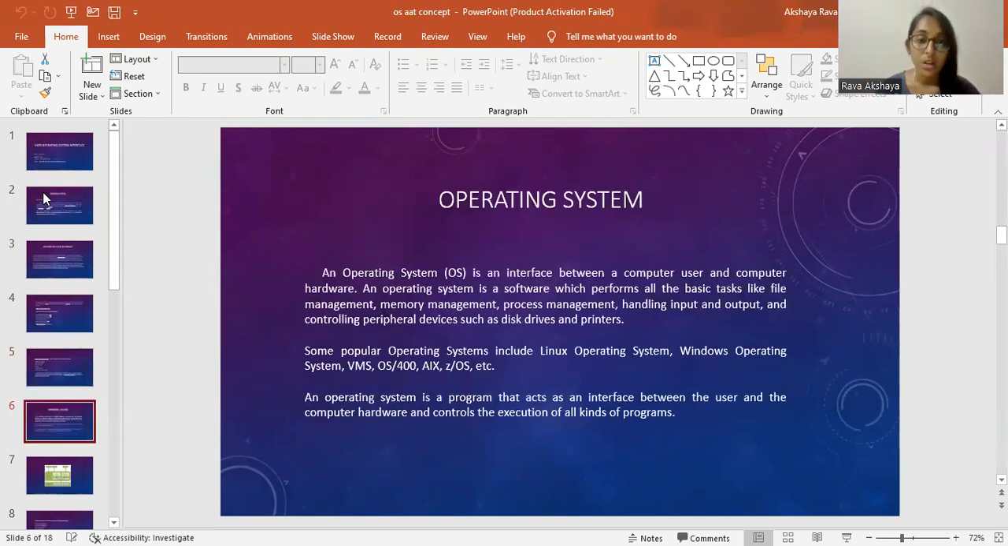Operating system. An operating system (OS) is an interface between a computer user and the computer hardware. An operating system is software which performs all the basic tasks like file management, memory management, process management, handling input and output, and controlling peripheral devices such as disk drives and printers. Some popular operating systems include Linux, Windows, VMS, OS/400, AIX, z/OS, etc.